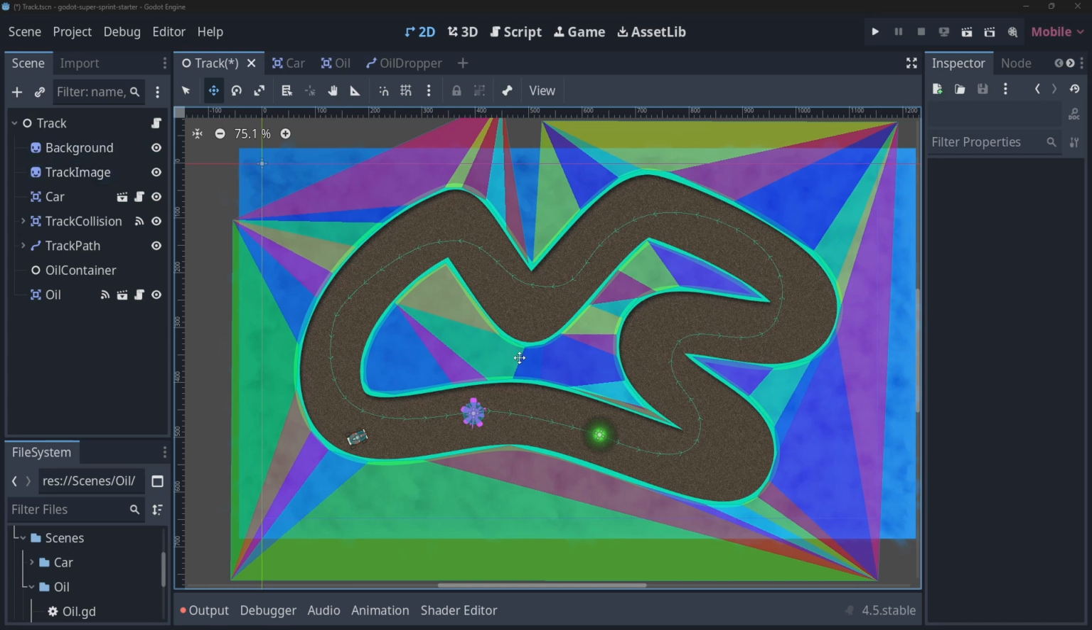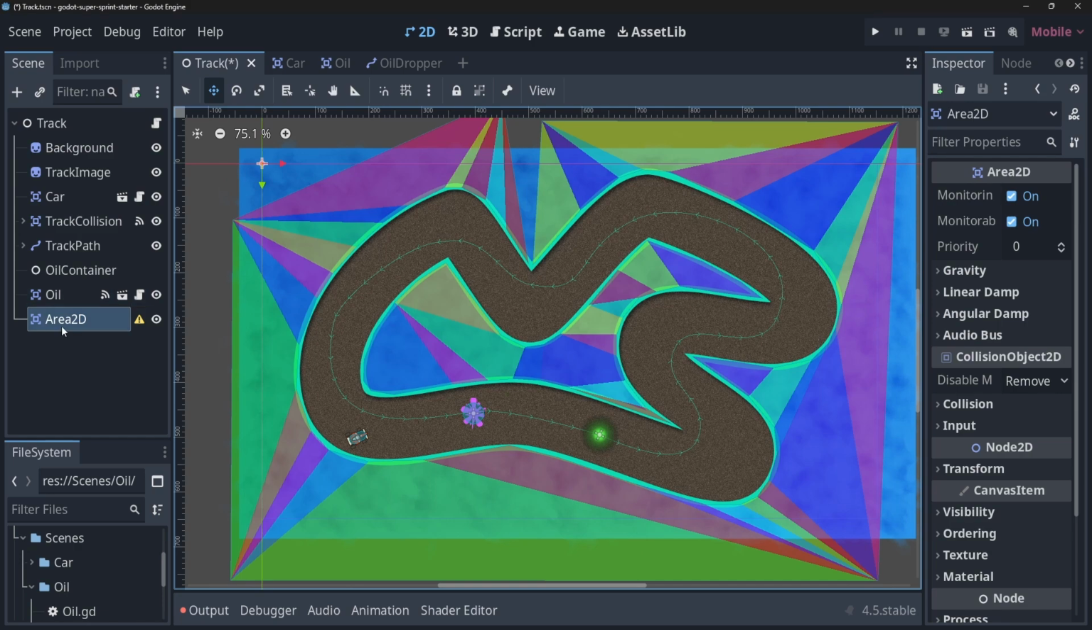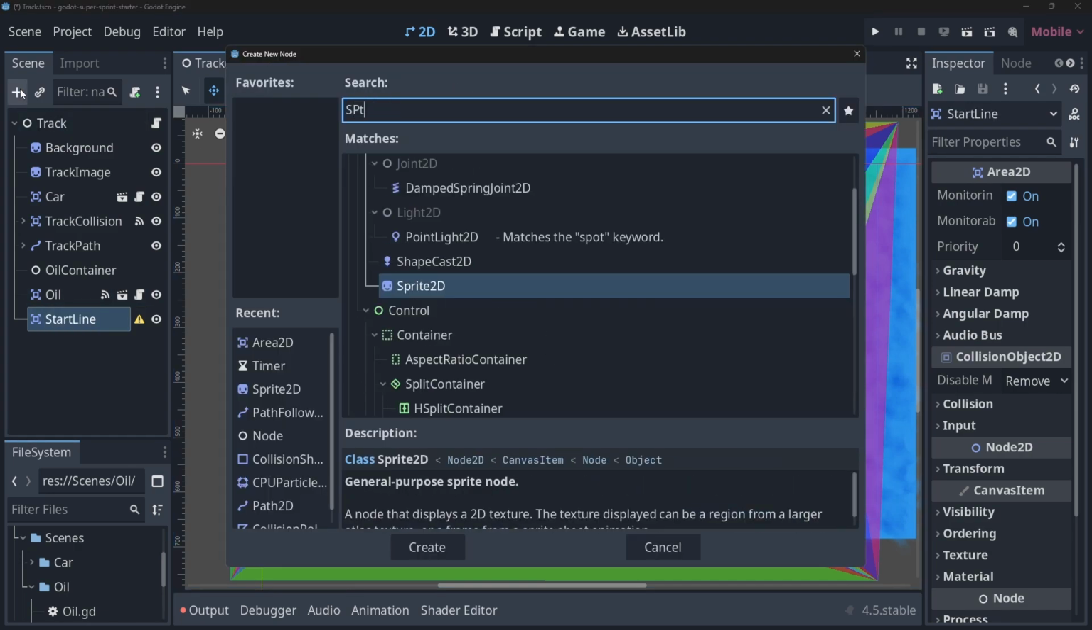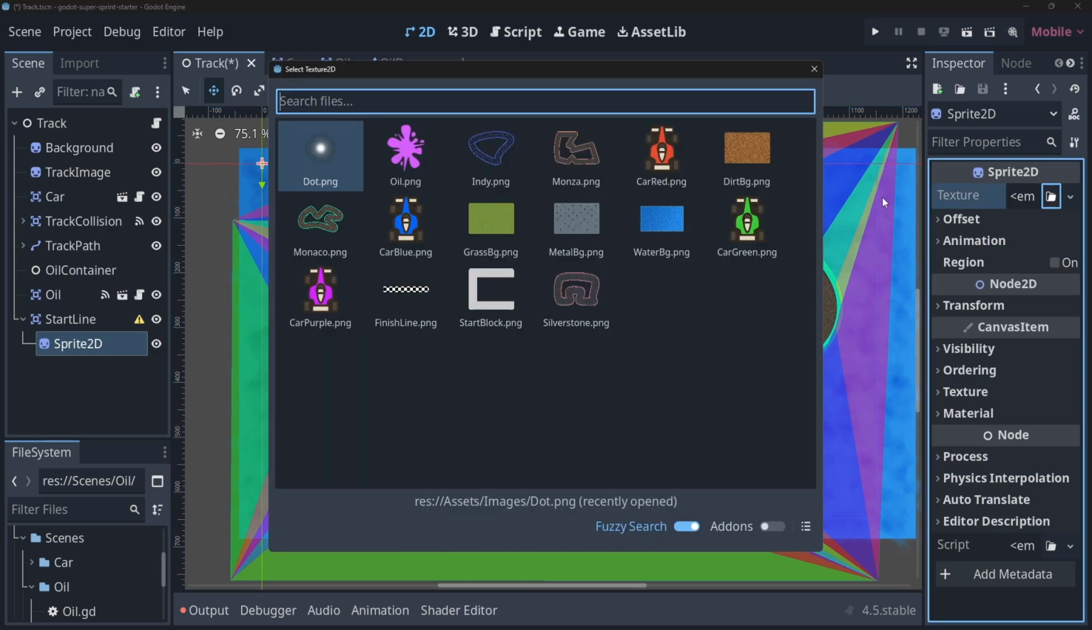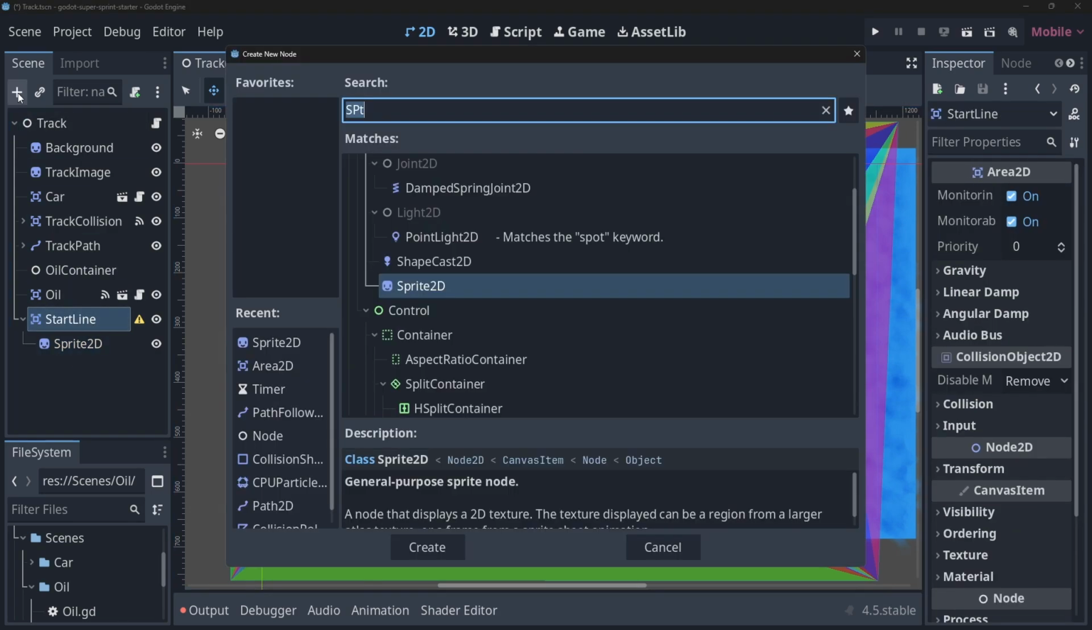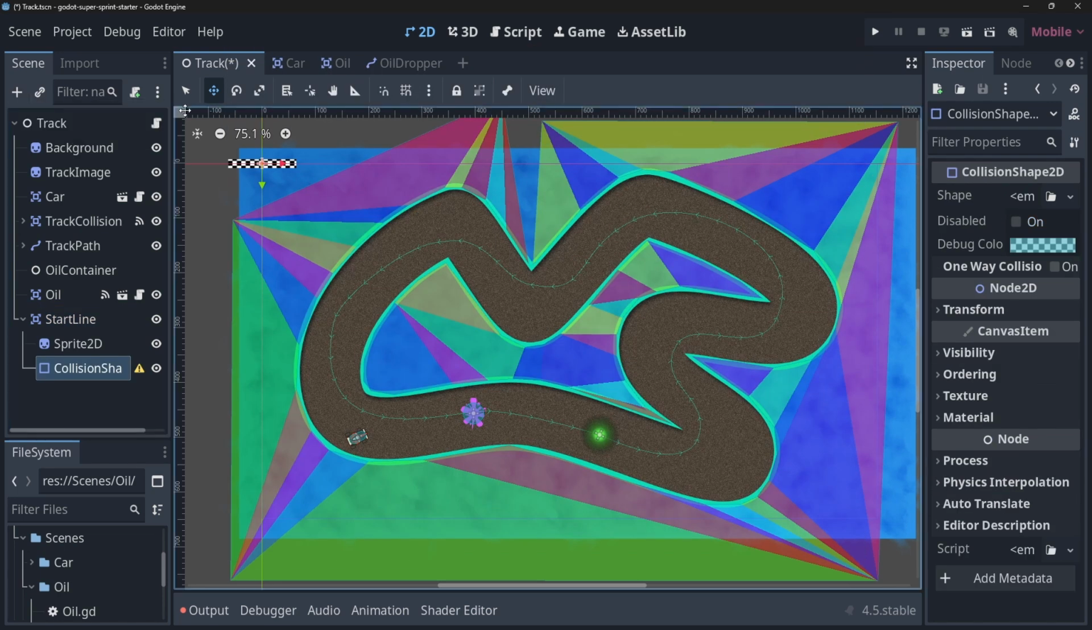So starting off with the start-finish line, we don't really need a separate scene, I don't think, for this. It's a little bit of collision and it needs to notify other things when the players cross the line. So what we'll do is select the root node of track, add a new node, an Area2D. I'll call this one start line, and then that's going to have a Sprite2D. And for that Sprite2D on the right hand side, you should find in the assets the finishline.png, and then we can also add a collision shape to this as well.